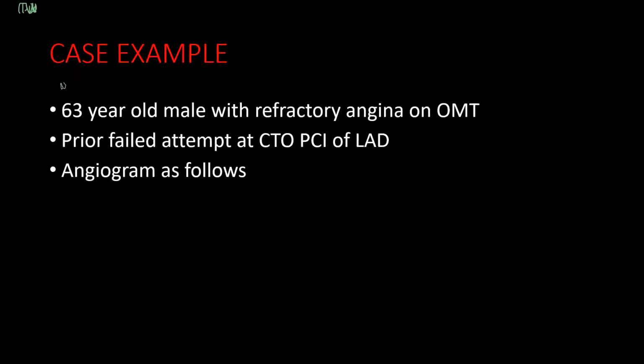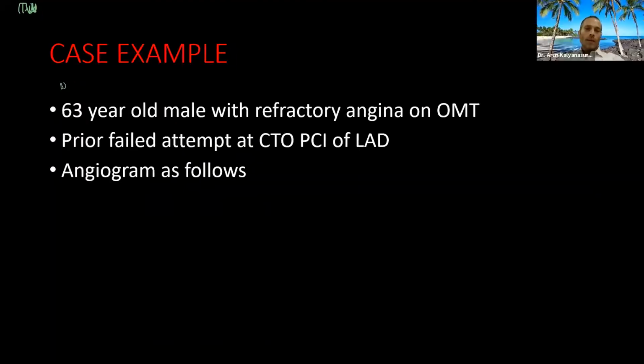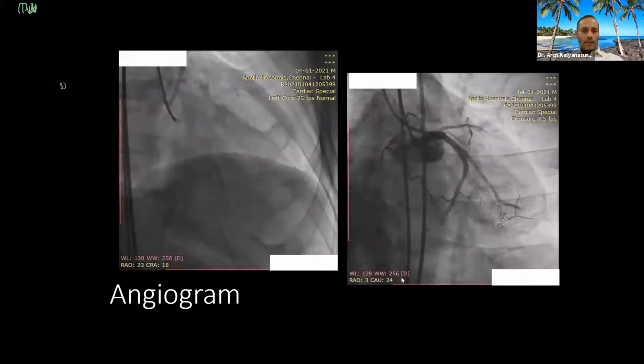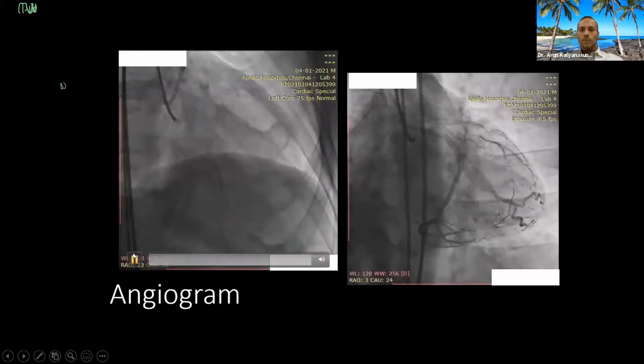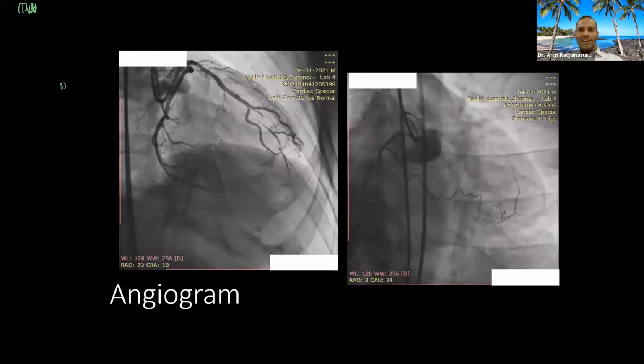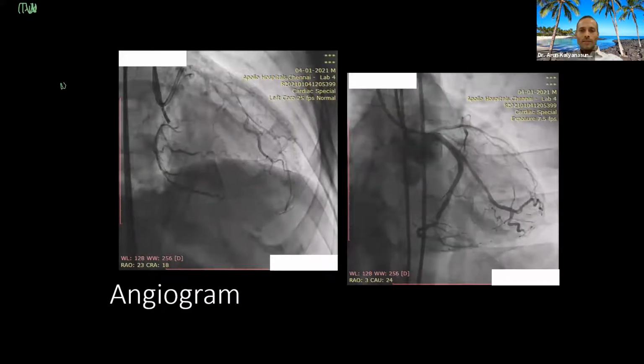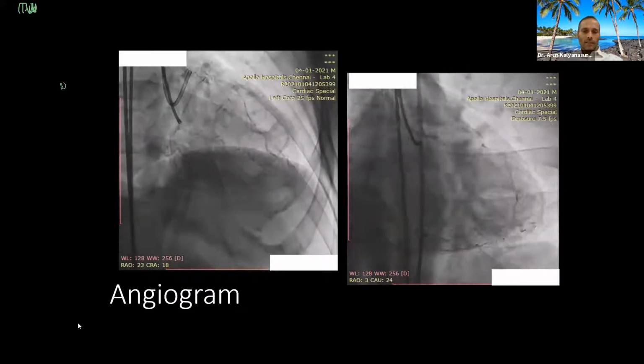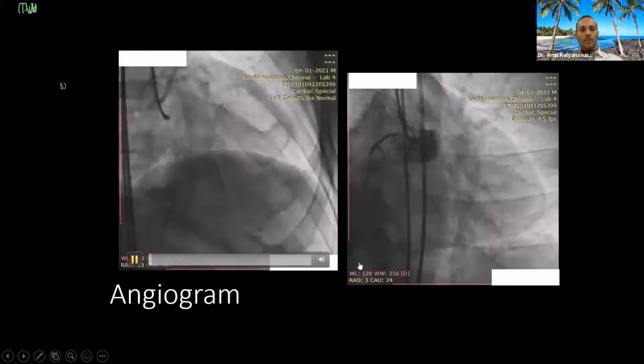Good. So this is a case that I think brings it all together. This is a patient who had a prior attempt, CTO PCI of the LAD, unsuccessful. In fact, this was done last month. The patient has horrendous angina on good medical therapy. And because of his insurance, I had to go to Apollo to do this case, since they wouldn't accept the insurance at our hospital.